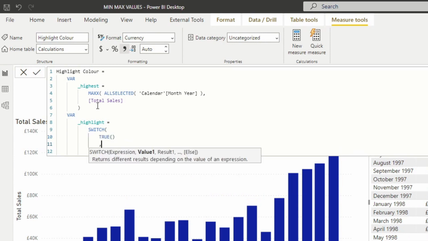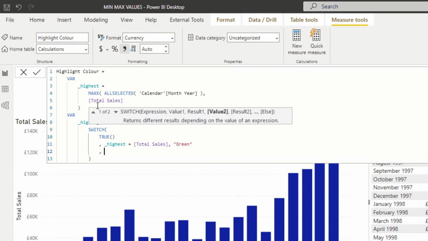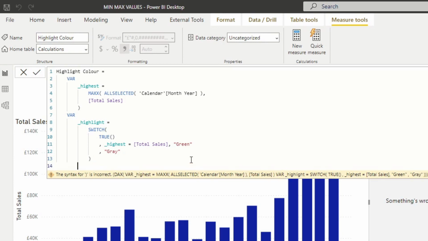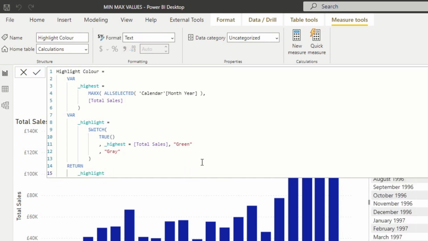Expression is true, and we'll say here, look, if the highest, so whatever the highest value is from our max, is the same as whatever you have in total sales, your color should be green. Otherwise, maybe let's say you should be gray. So I hit enter, but we don't have the return, we just created the variable. So we'll create a return here and we'll type highlight, hit enter.